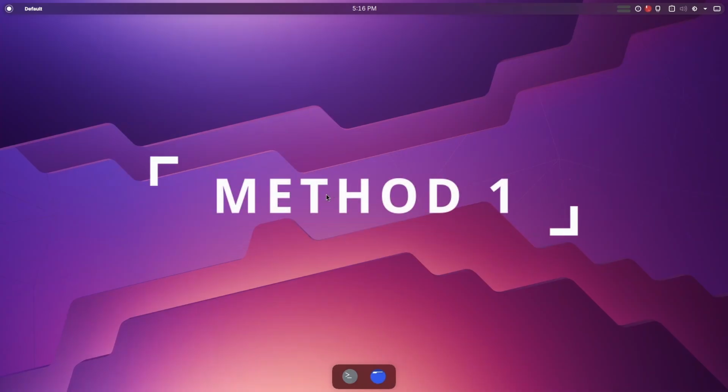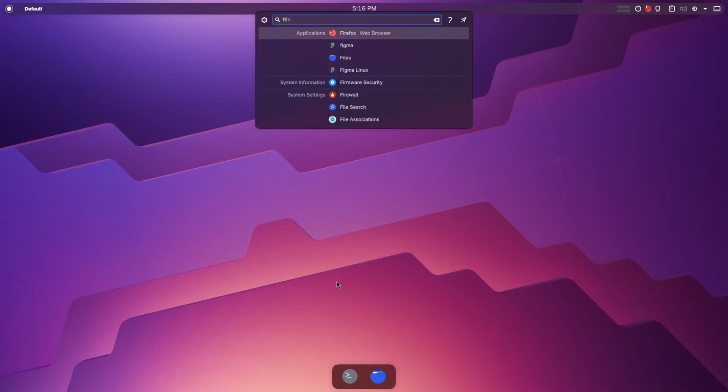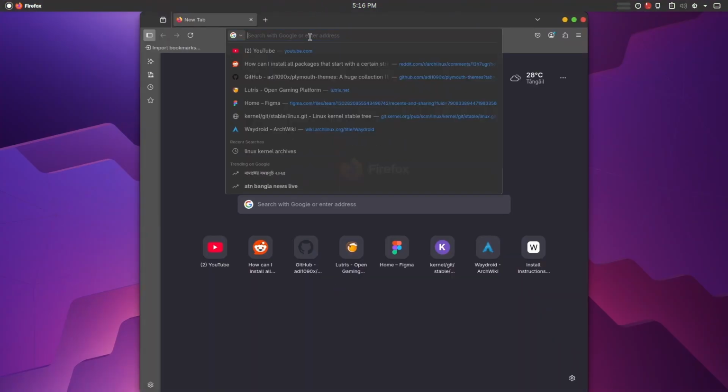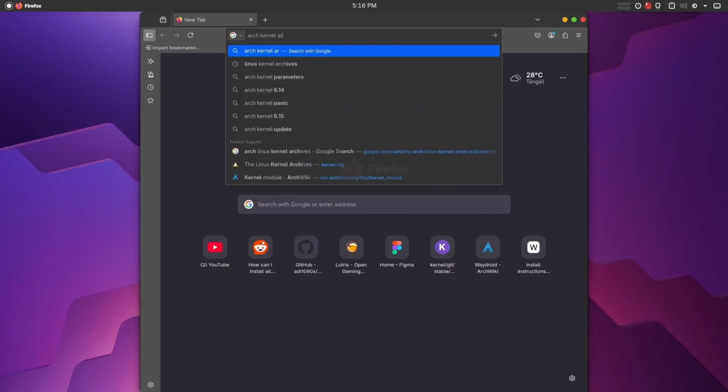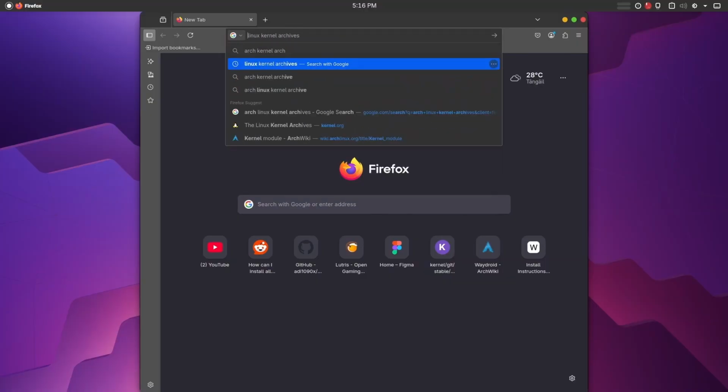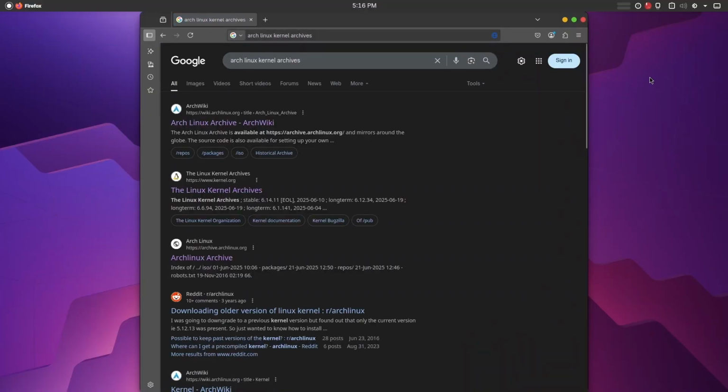So what are we doing first? The first thing is open up Firefox. Now the easiest way you can do this is literally just search for Arch kernel archive. Don't search for Linux, because Linux and Arch packages are different, so it may get a bit confusing. So make sure to search for Arch Linux archive.